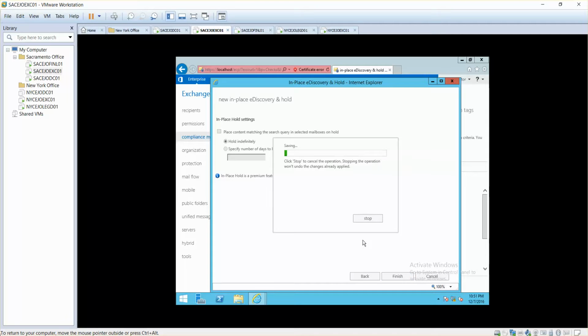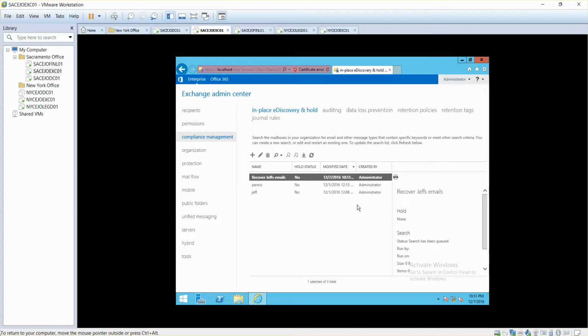Once you press finish, it's going to start looking for the emails and everything. Once it is able to find it, it's going to look in the server, on the mailbox database and everything. And once the emails are there and eDiscovery finds them, it's going to show you like this.